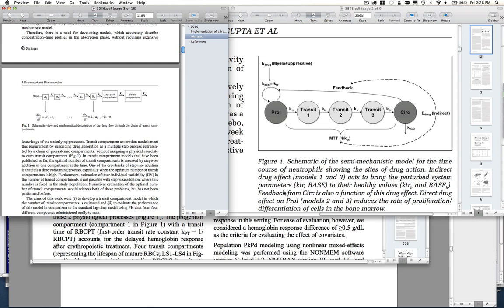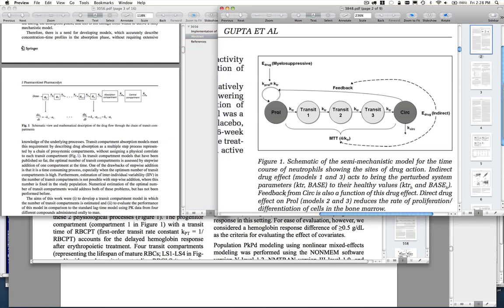Okay, I see a comment here that they don't see the Gupta paper within the reference. I'll go ahead and add that to the notes, and so the next time you download the notes, that reference will appear.